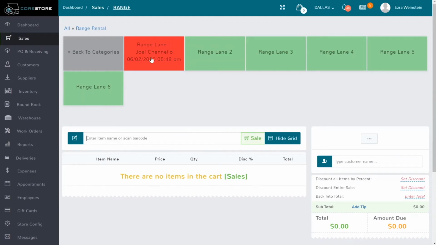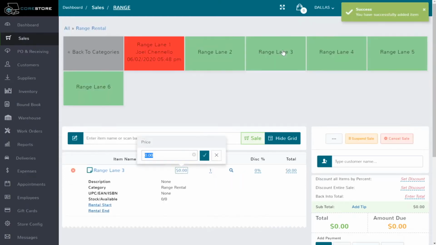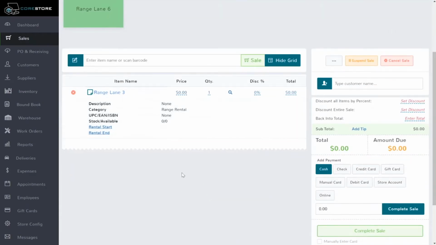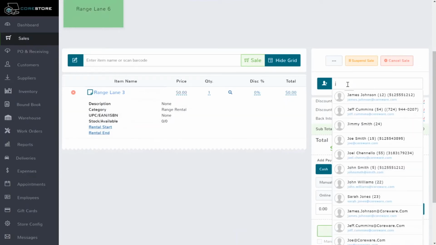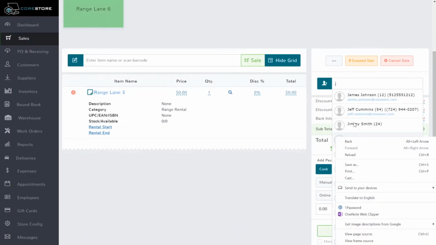And you'll notice here that I already have the lane 1 is being rented. I'll start another rental here. There's no initial price. I can add anything that's associated with that rental. I can pick the customer. So in this case, I'll just choose Joe Smith.